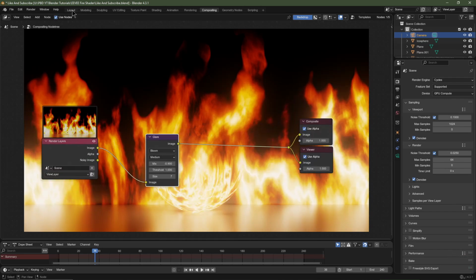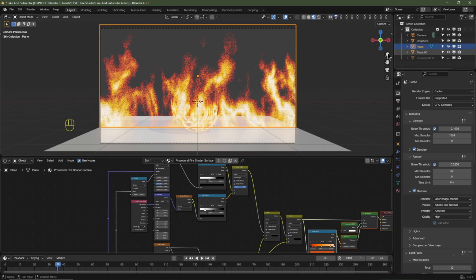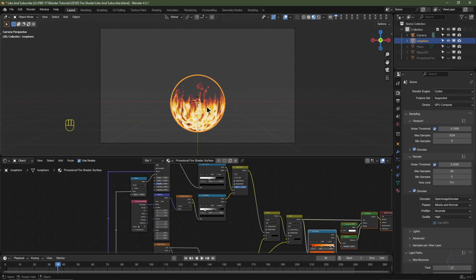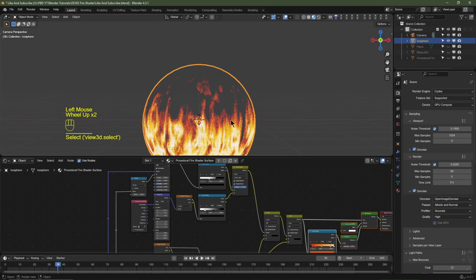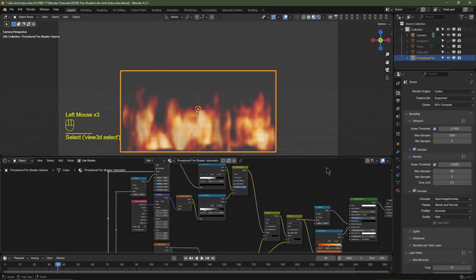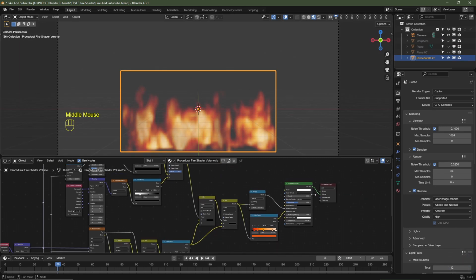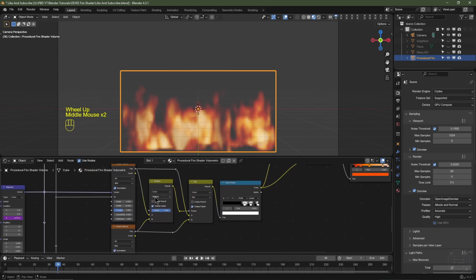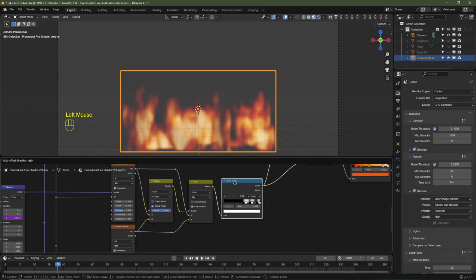Just a quick recap. I'll go back to layout. We've got 2 shaders. Let me just mute everything so we can kind of see what we're doing. So we've got this procedural fire surface shader, which is just using emission, and then if I mute that and unmute this one, we've got the procedural fire shader using volumetrics. I do encourage you to maybe add some more flags into the mix and maybe another noise texture just to give you a bit more detail.